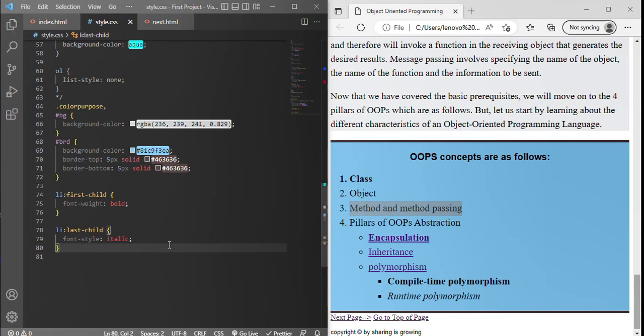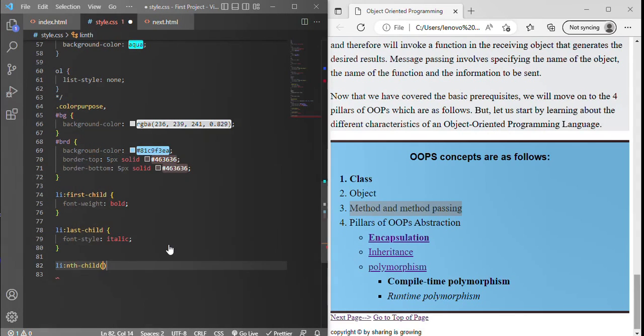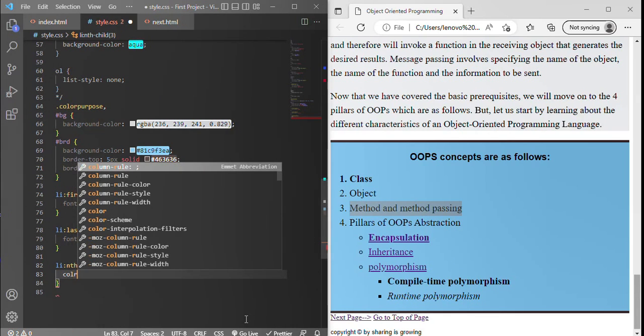For that, for a particular list item in a list, we can have the pseudo class list item with nth-child. If I use nth-child, we need to mention the parameter value within the parentheses. That means which list item you need to make changes to. For example, I want to make changes for this third list item. For that, I am using 3 here, and I want to change the color of that.